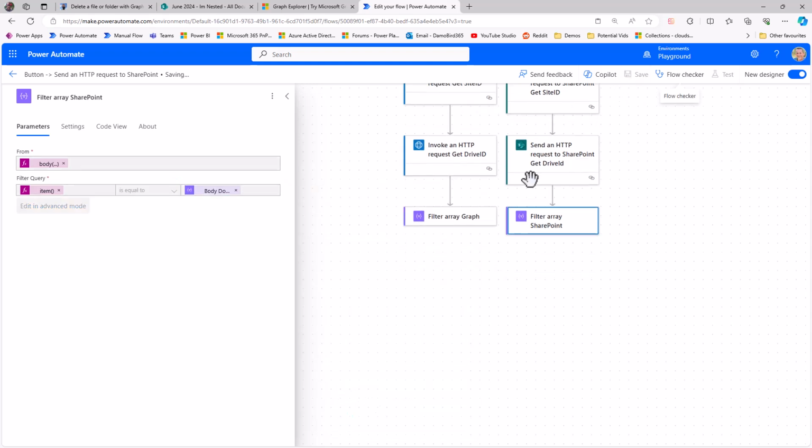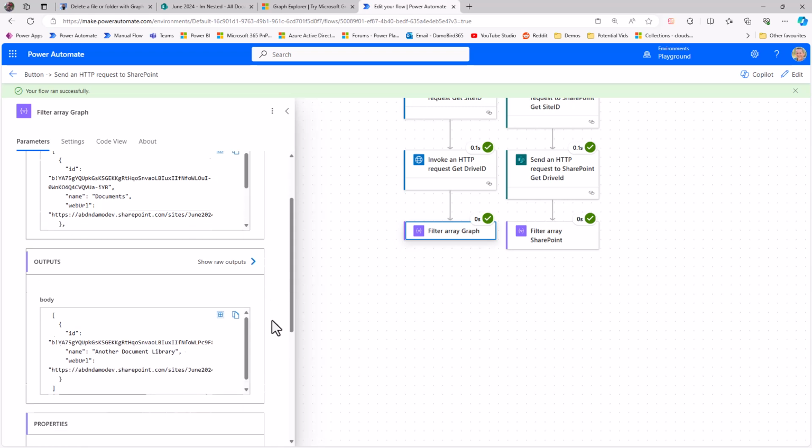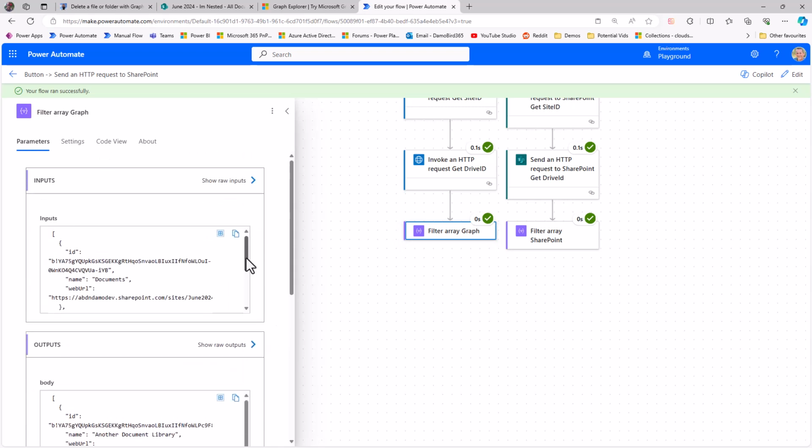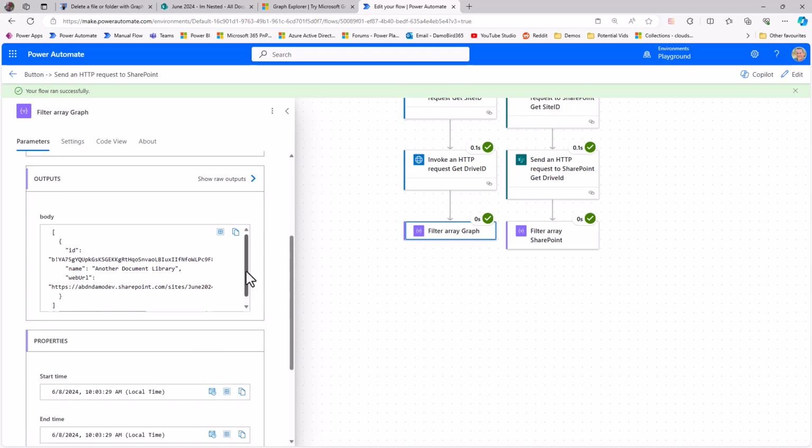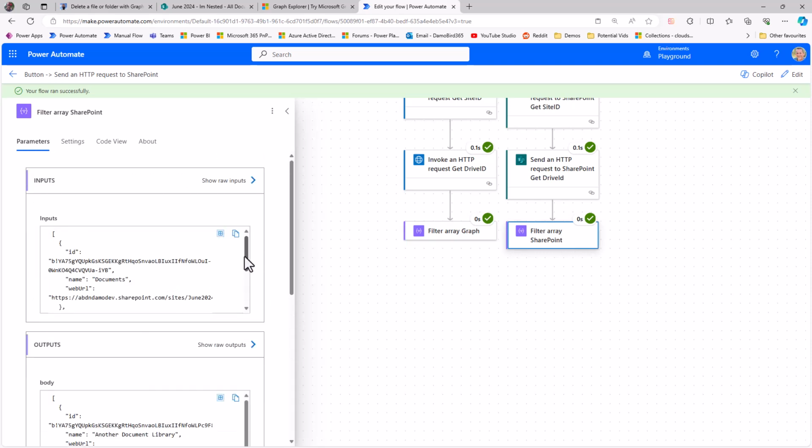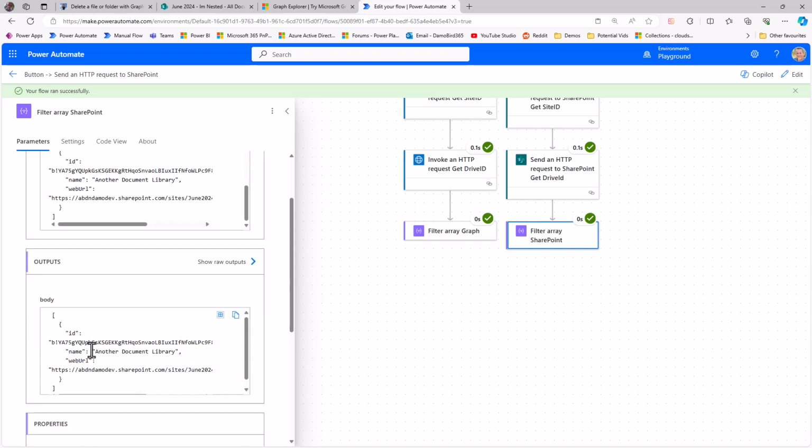we'll save and test. So with the flow complete, if we have a look at first of all the input, we can see that there are 2 document libraries in this case, and if we scroll down, the output is based on another document library because we've filtered that array, so we now only have that 1 document library. Similarly, on the right hand side, again, we have got the 2 as inputs here, and then in the output we have another document library, and it's now this ID that we want to retrieve for our next action.